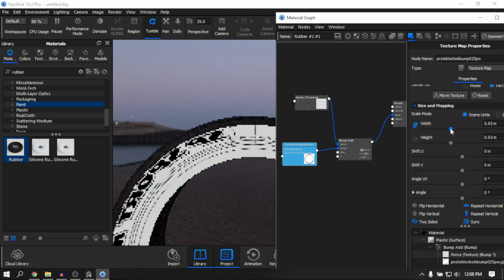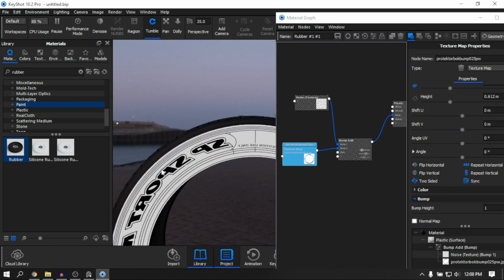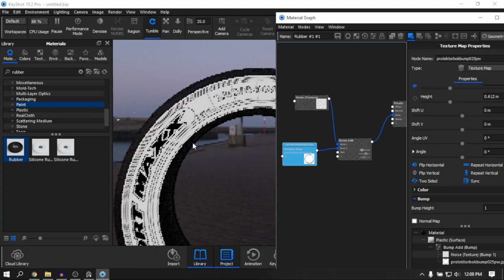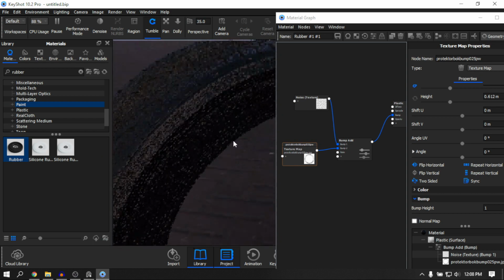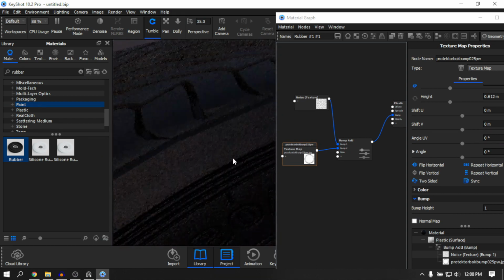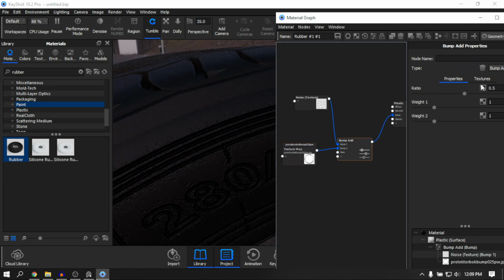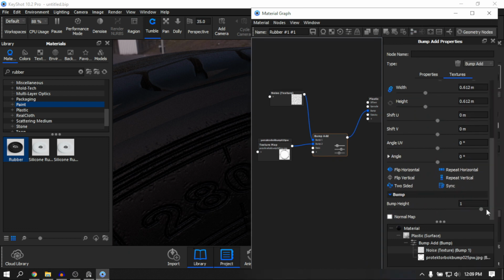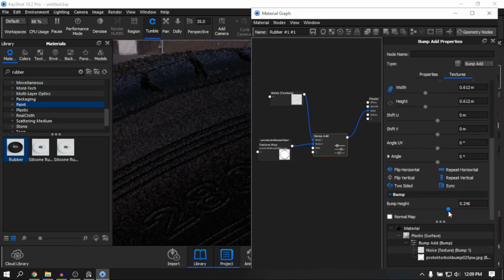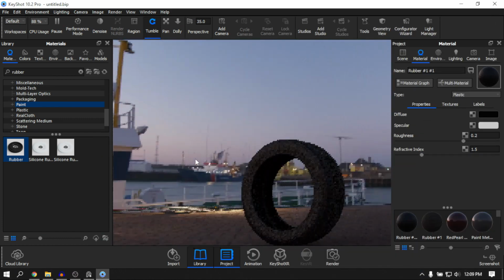Now I'm going to scale this up slightly, and I'm also going to flip it horizontally because it's mirrored, right? So now if I press C again, we can see that we have added in a bump texture to the front. Now I'm going to click on bump add, go into textures, select bump number 2, and change its bump height strength down to somewhere around 0.24, right? And we can see that now our tire has the sidewall texture.